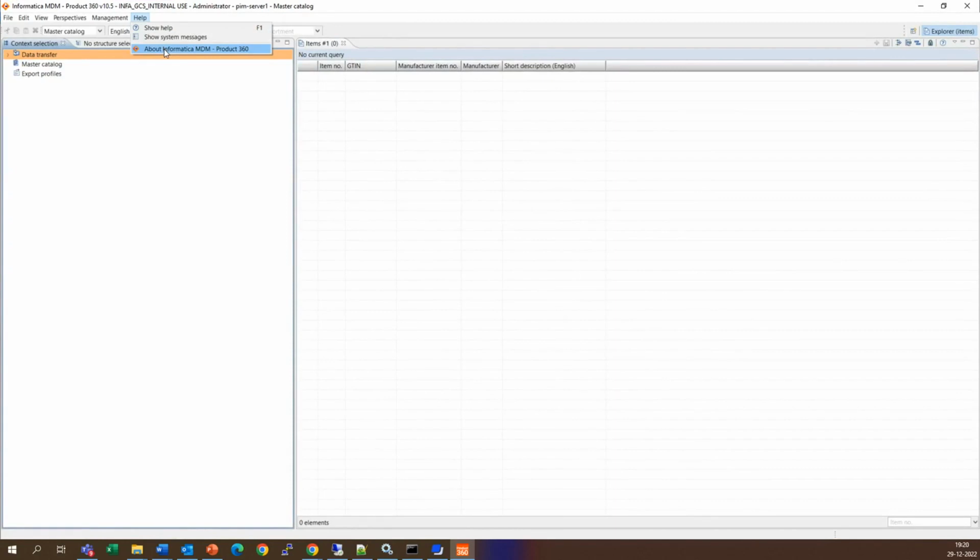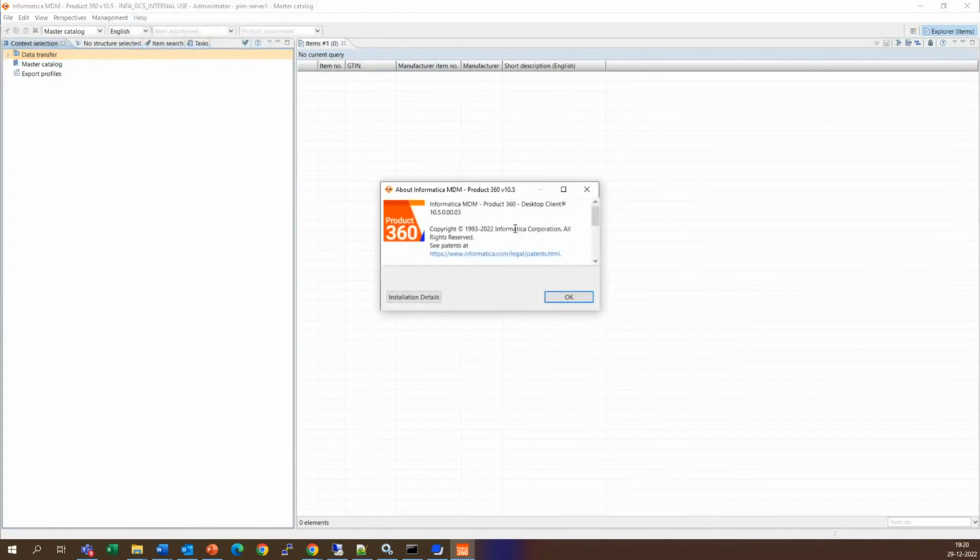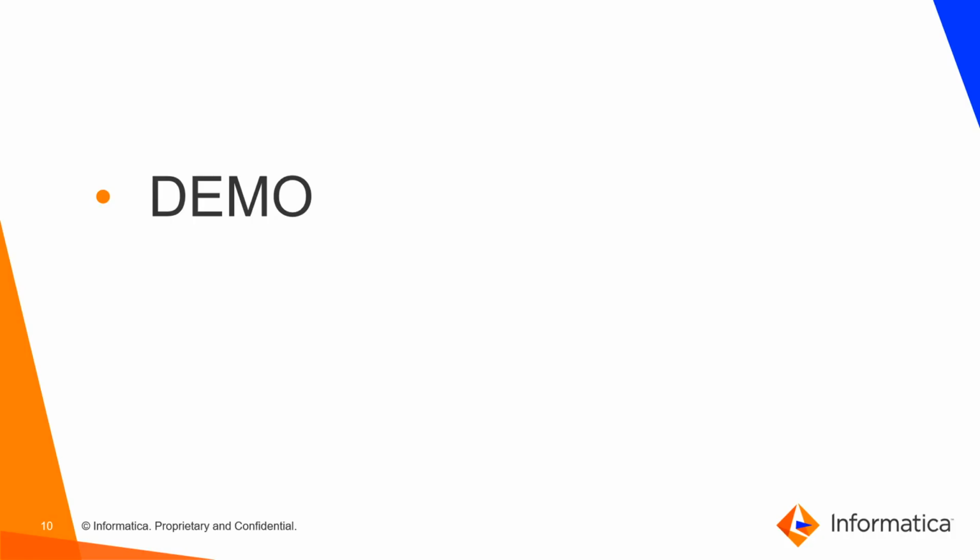Now let's click on Help and About Informatica MDM. You can see the EBF is applied and we are able to connect to our PIM core server after applying the EBF. This brings us to the end of the demo.